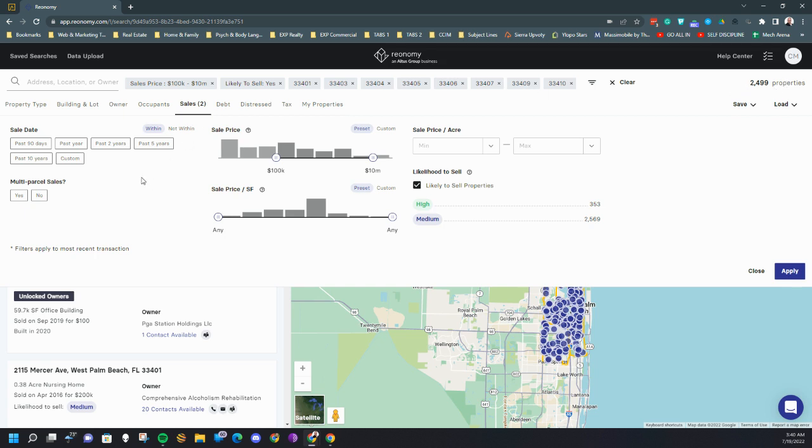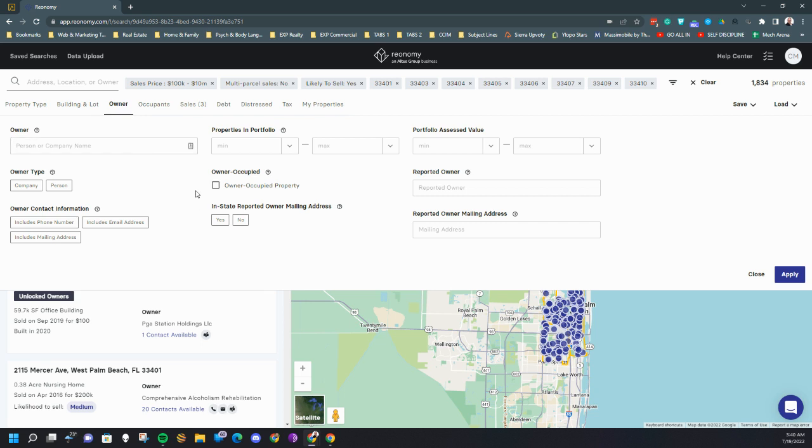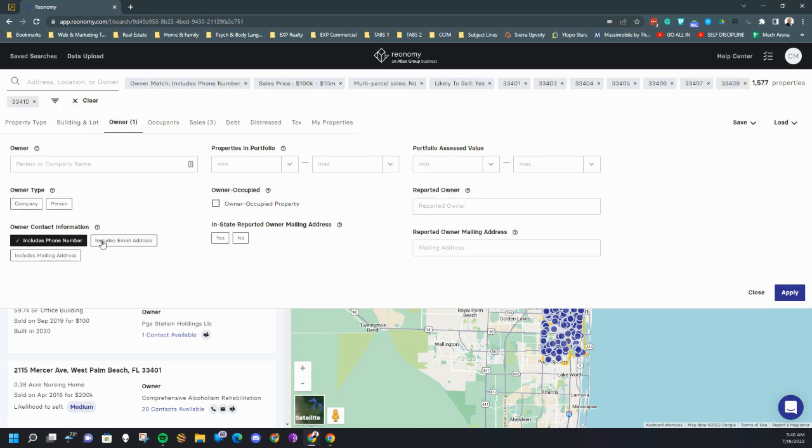Now there's some other things that we can do to make these numbers work. Because we're just trying to keep things a little simple, I'm going to go ahead and check no multi-parcel sales. That drops us down to 1,800. And then I'm going to go to owner, and this part's very important. You want to check includes phone number and includes email address. Look at that. Now we're down to 1,500.